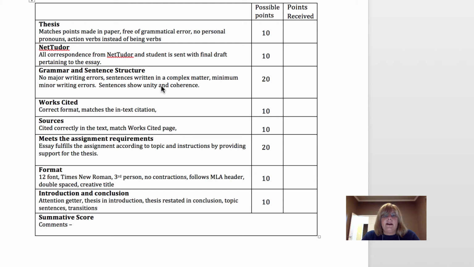This is scholarly writing. This is not informal email, text, whatever you want to call it. This is scholarly academic writing. So no contractions. Also, your sentences need to be complex and written in a manner that's unifying and coherent.